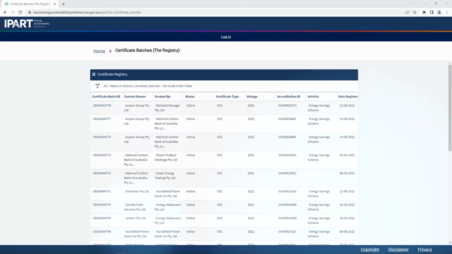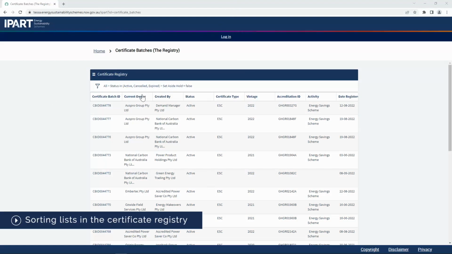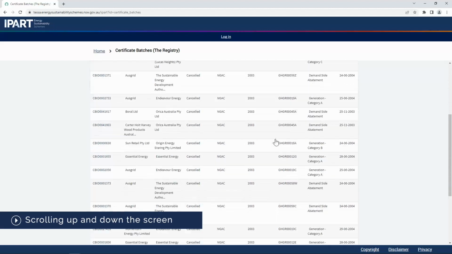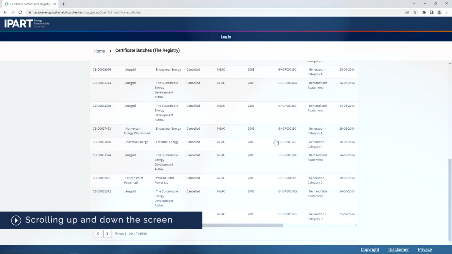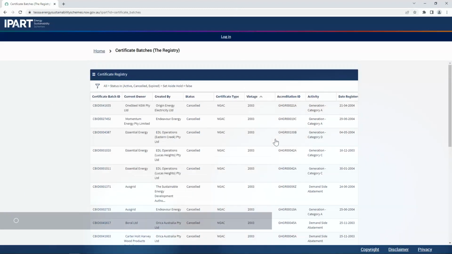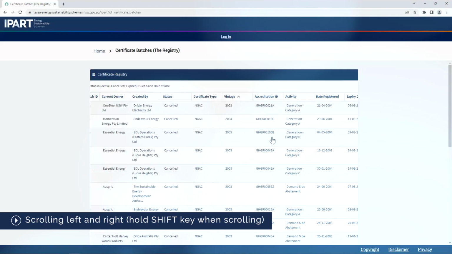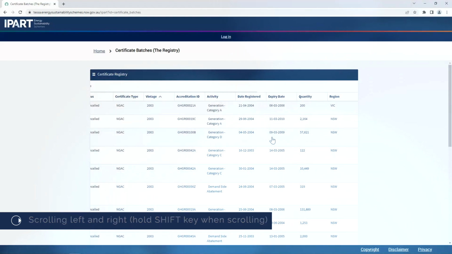There are a lot of certificates in the registry and a lot of information about each batch. I can click on a column heading to sort the list. I can scroll up and down to view relevant information about the certificate batches. A handy tip is to hold down the Shift key and then scroll up and down to view the columns on the left and right.